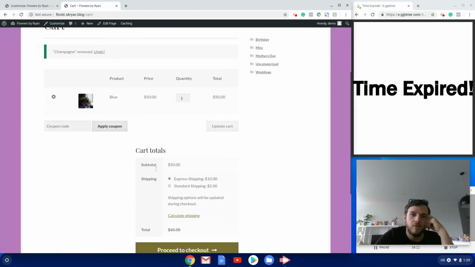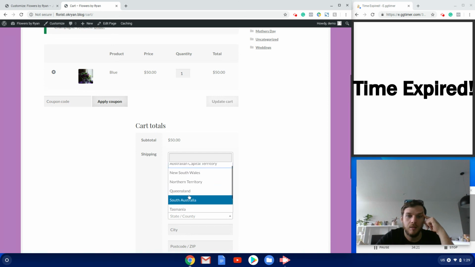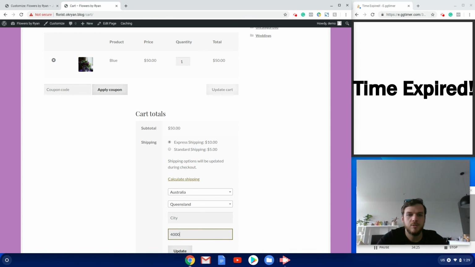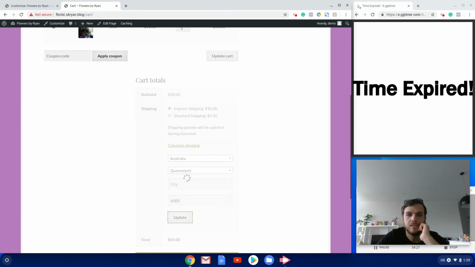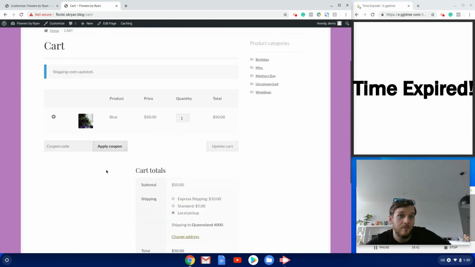And then you've got the option as well for express shipping or standard shipping. And then if they live within, say, Queensland, 4000, and go update. Update, come on, update. It also gives them the option for local pickup, so they can choose to come to the store, to the florist, and pick it up from you guys straight away instead of having to pay for shipping, and that's free to use.